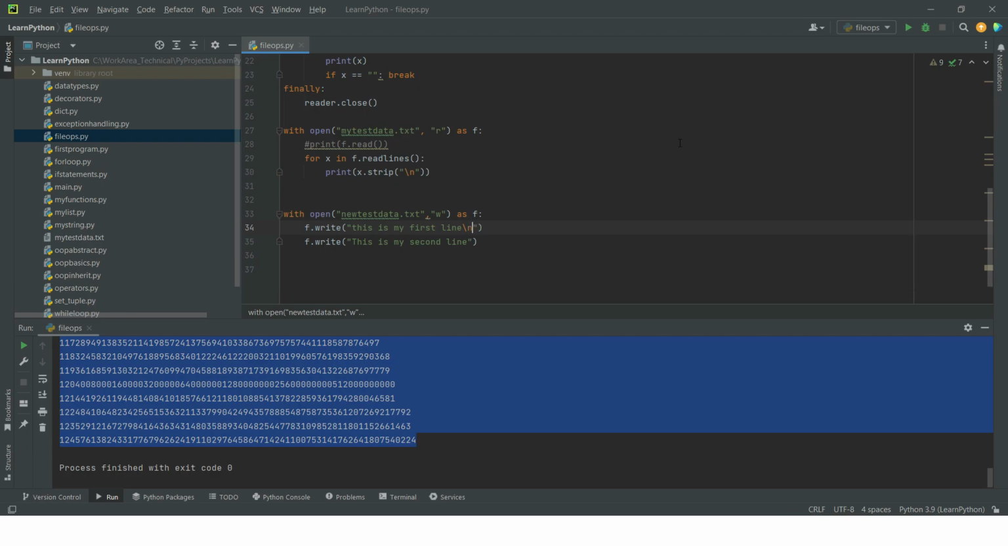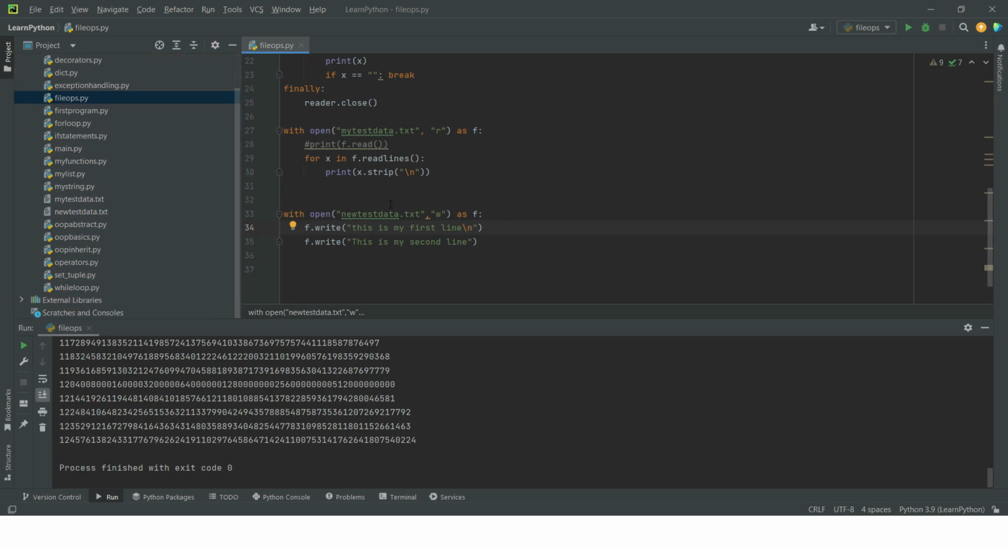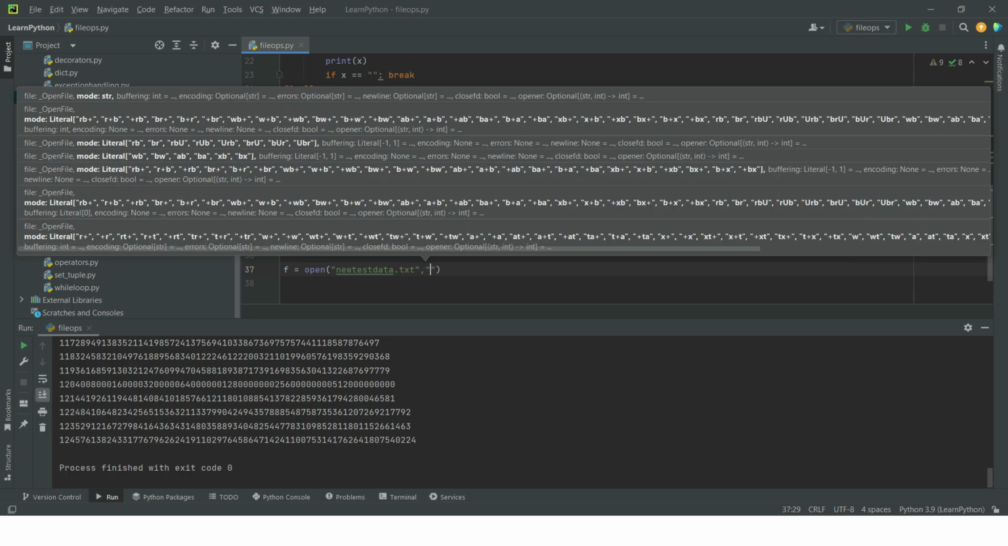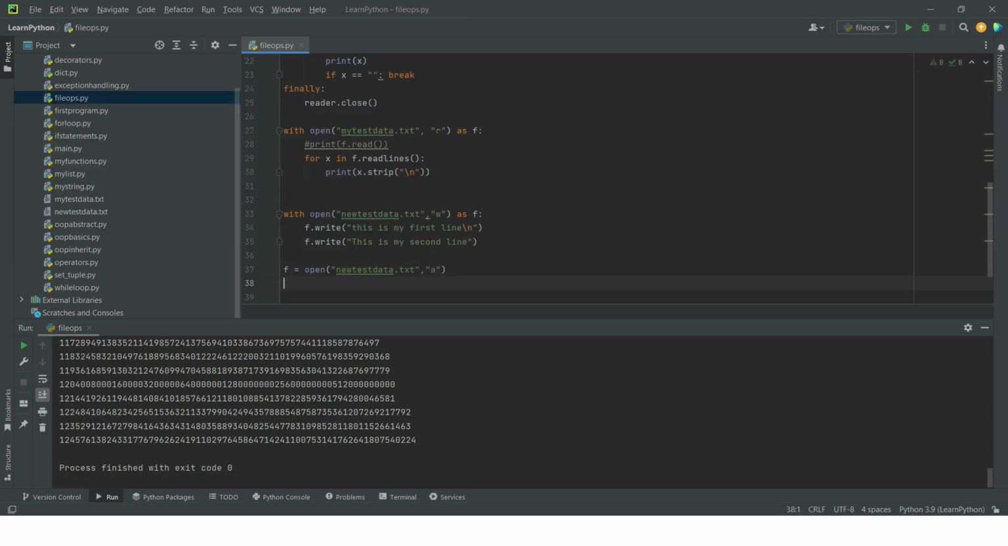Let's slash n new line. Let us just execute it and our new test data is created. Now if you want to append something to it, what you can do is let's say f is equal to open new test data.text and I am saying A.